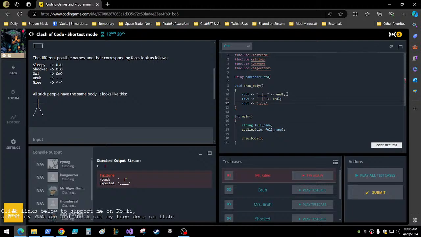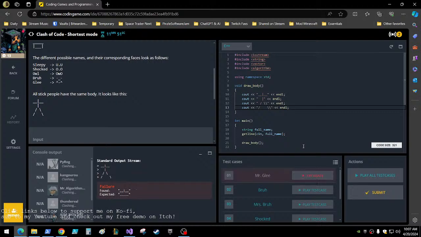Isn't that supposed to be? Oh, you're supposed to do a thing for that. Okay, whatever. Does that work now for the body, draw body? Boom. Extra space there. I knew that. I knew it. I was aware.